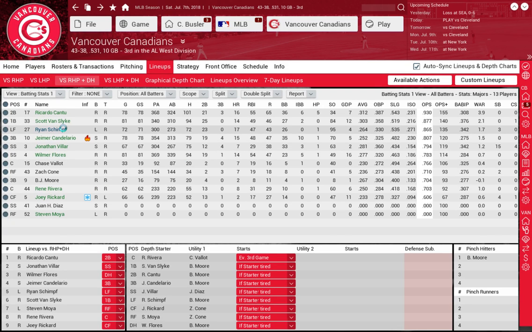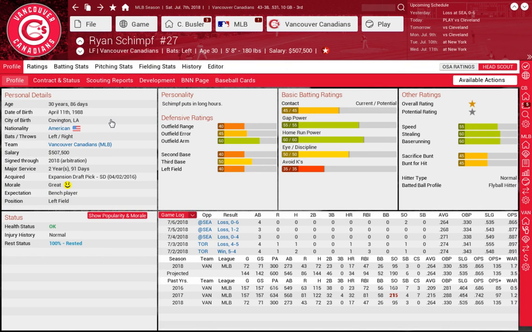Ryan Schimpf has had kind of a breakout year after his mini breakout year last year, where he had a 215 average but a 454 slugging percentage and led our team and was among the league leaders in home runs.